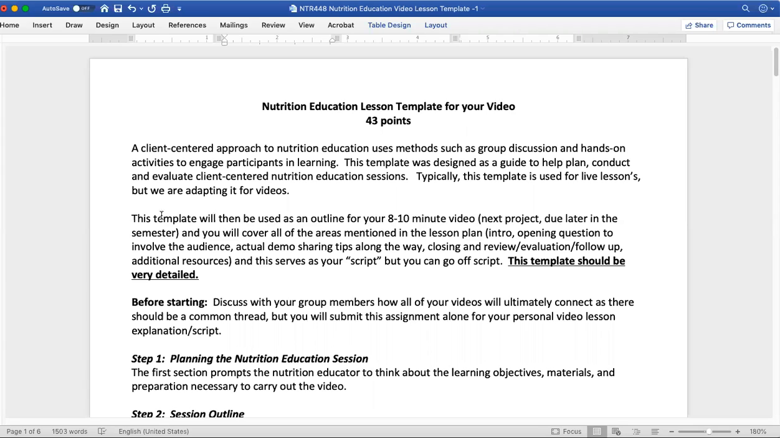So this template ultimately serves as an outline for your 8 to 10-minute video that will be done at the end of the semester. And it'll cover everything that you will review in this assignment. So this should be pretty detailed, as it should be close to a script for your upcoming video.